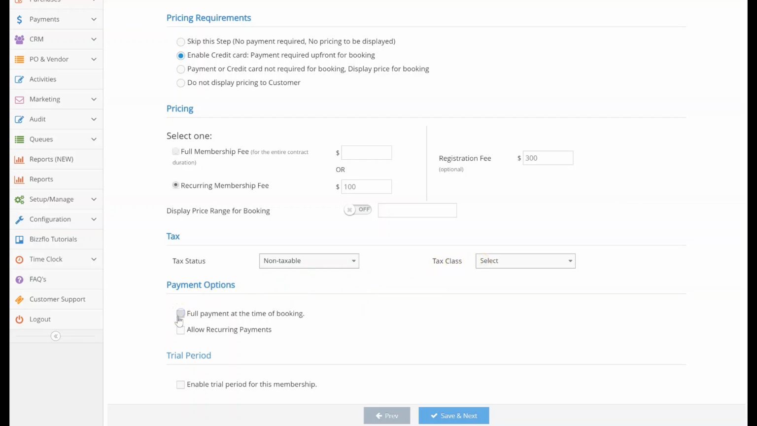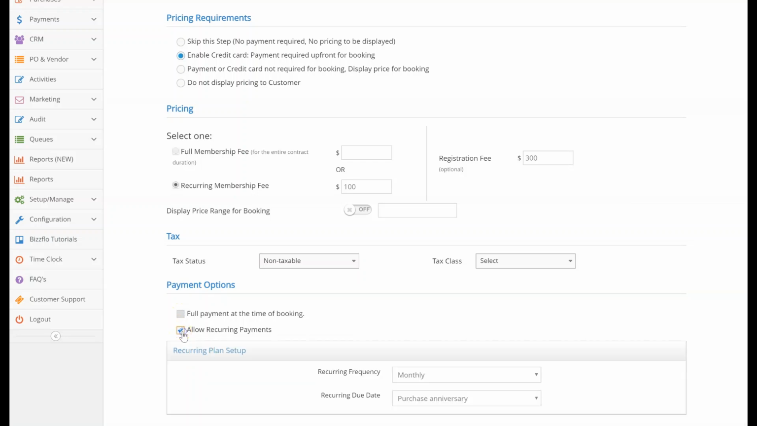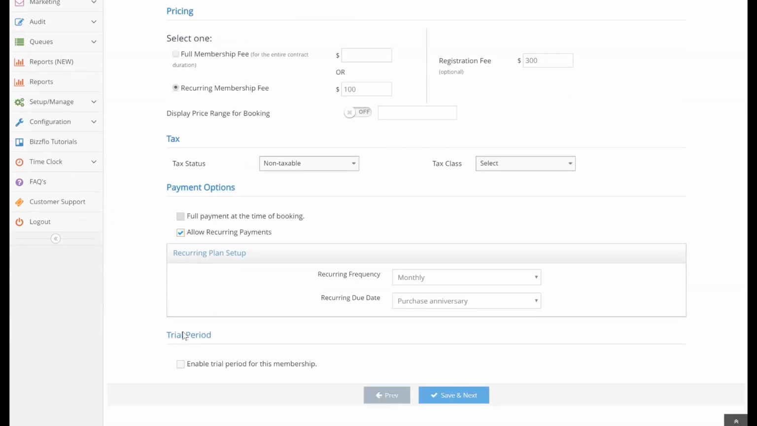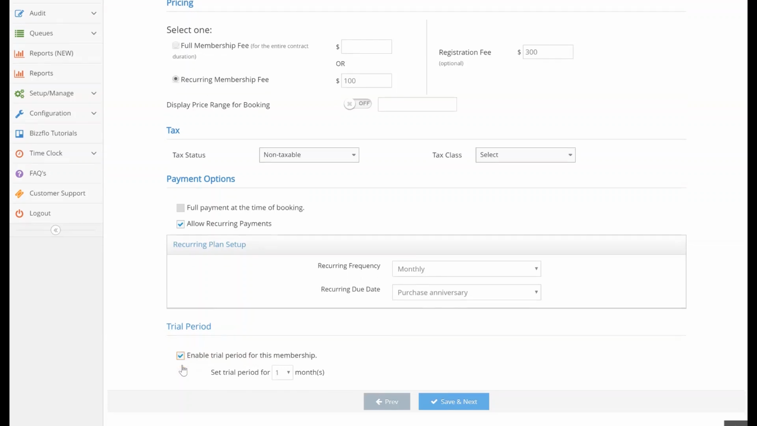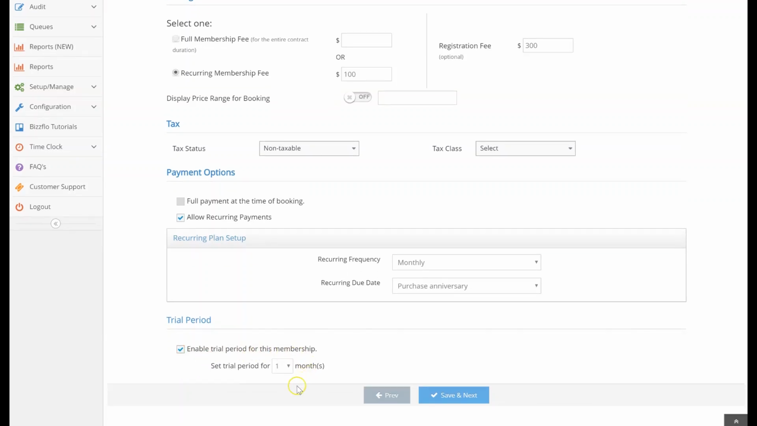Next, check these boxes if you require full payment at the time of booking and if you allow recurring payments. Next, your recurring plan payment will be displayed below. Here you can choose to enable a trial period for this membership. When selecting this, the membership will be given to the customer for free until the trial period is over.